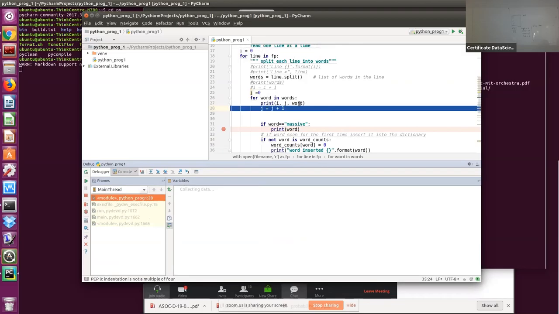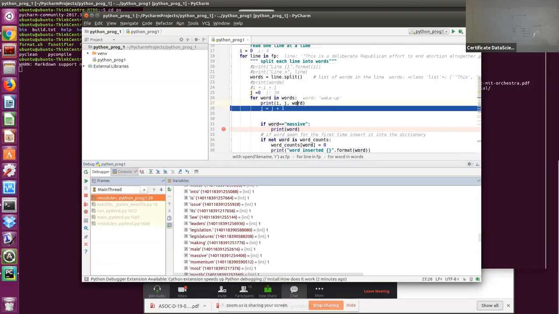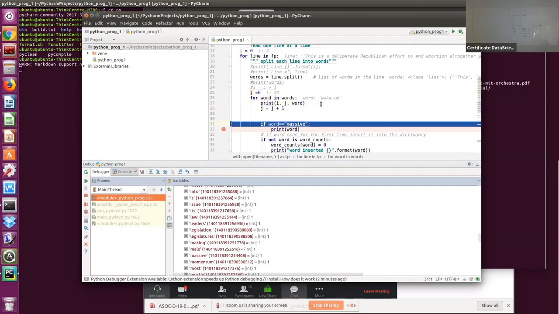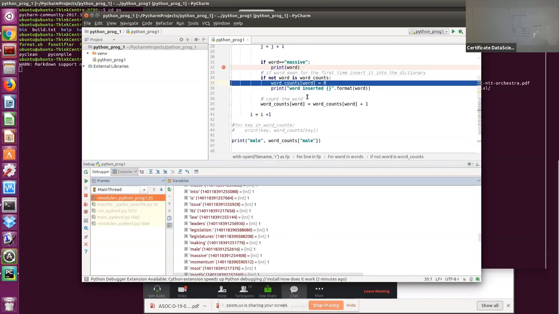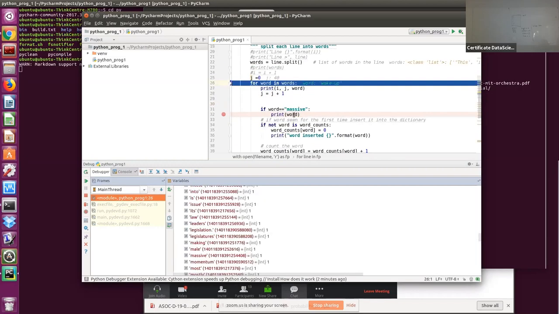What is this word? Let's see. Oh, wake up. I don't care, that's not going to impact us. That is not important to us. So now I want to go all the way to massive quickly, so I'm going to run again so that it continues. There are other choices, you can call it continue running, resume program. It will run until it hits the next breakpoint.